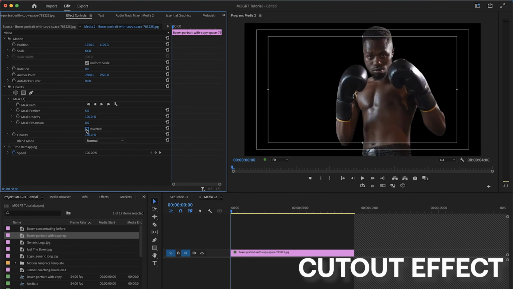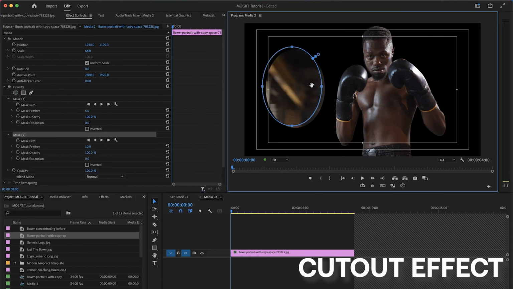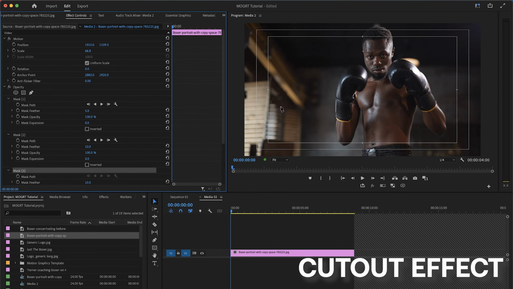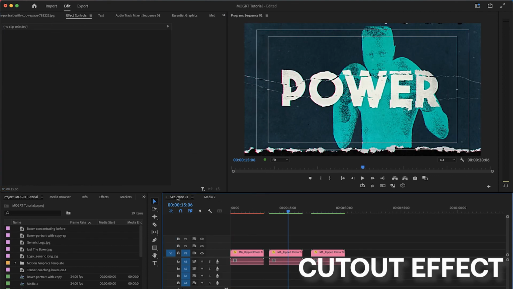Great. Now, if you wanted to show even more than just what you've already cut out, you can just add more masks and show even more areas than just the one subject you already cut out. But once you're ready to see your final product, just go back to the original sequence that you started in.